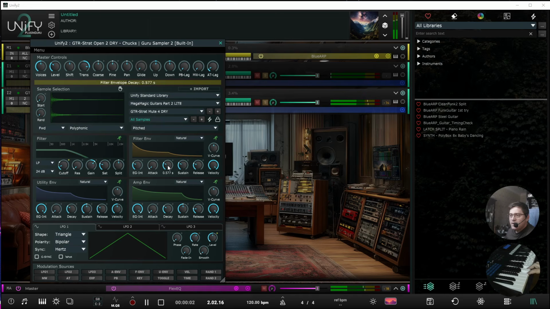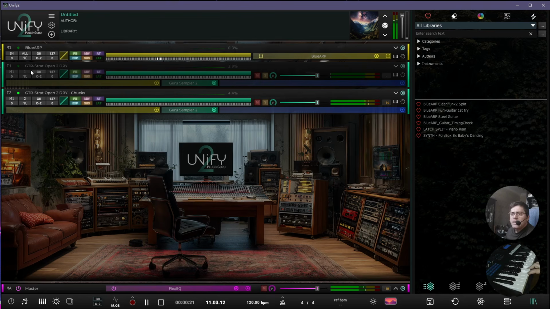Another thing is that the decay should be a bit shorter, I think. Something like this, maybe a bit brighter. Yeah, I think around this. Let's unmute instance 1. So this is our basic rhythm with the chuck strumming.